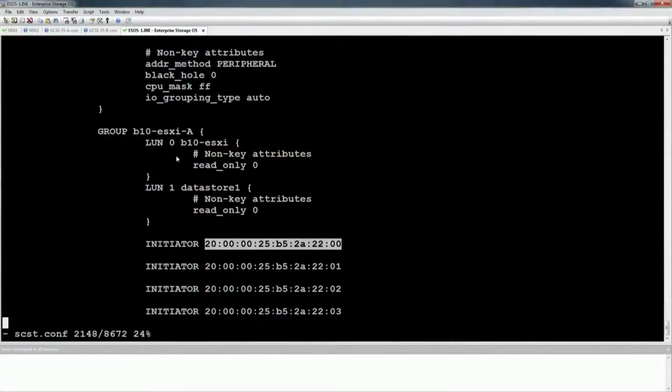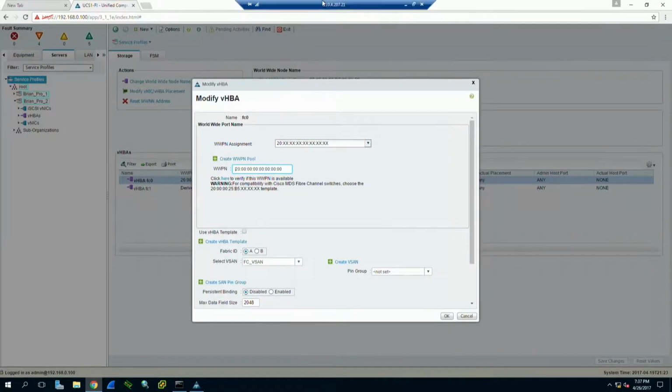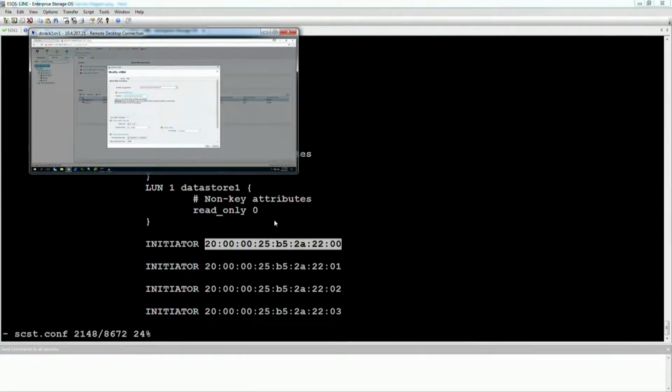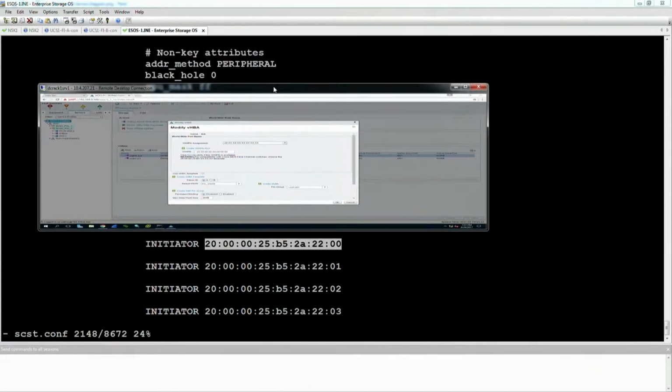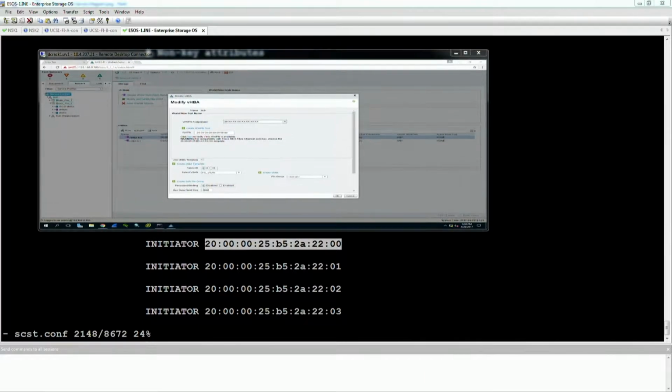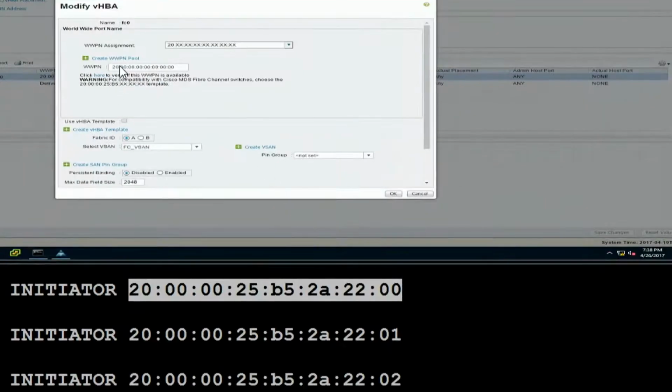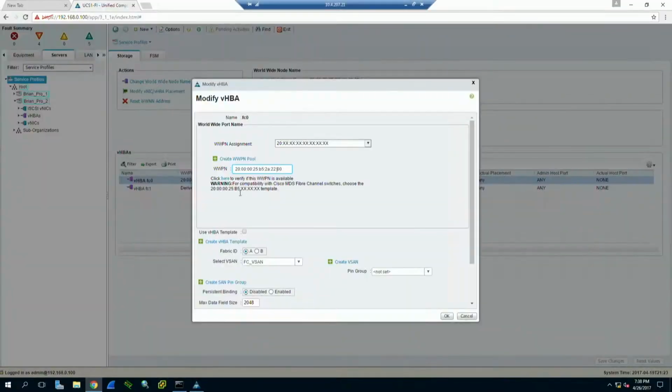All right, so it is going to be 2000, which it already starts with 20. So it's 20000025 B5 2A2200. From the UCS point of view, it's not case sensitive. So here's the value 20000025 B5 2A2200, and I'm going to copy this again.